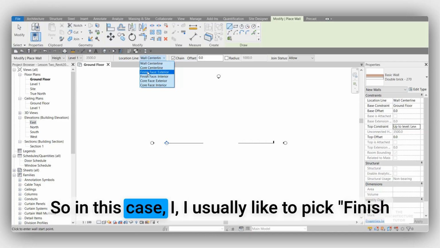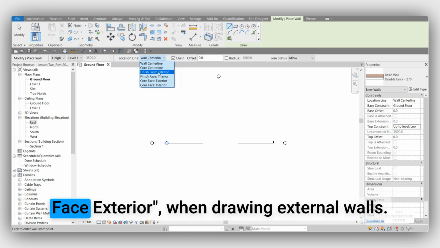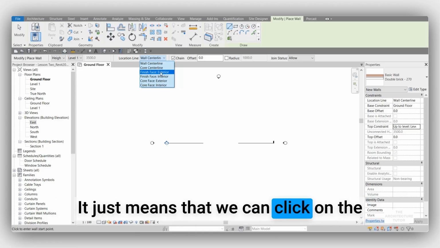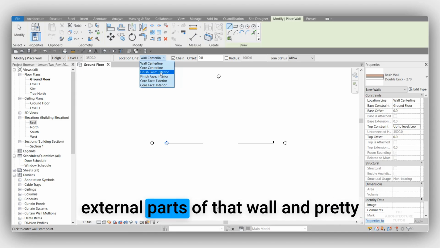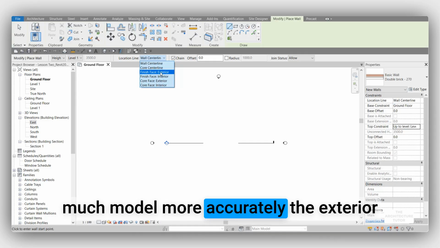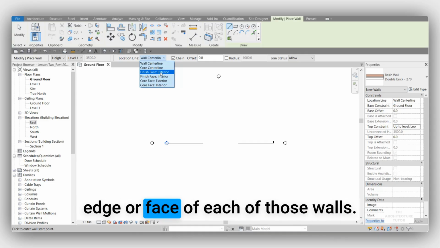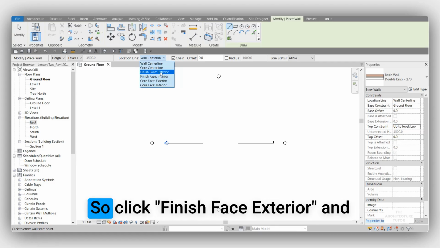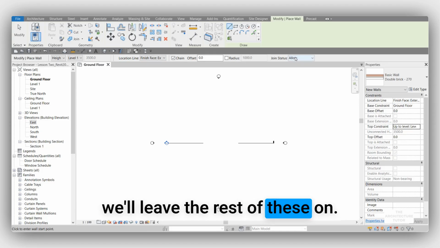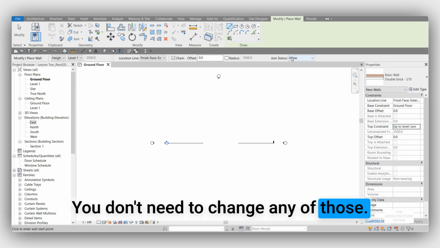So in this case, I usually like to pick finish face exterior when drawing external walls. It just means that we can click on the external parts of that wall and pretty much model more accurately the exterior edge or face of each of those walls. So I'll click finish face exterior, and we'll leave the rest of these on. You don't need to change any of those.